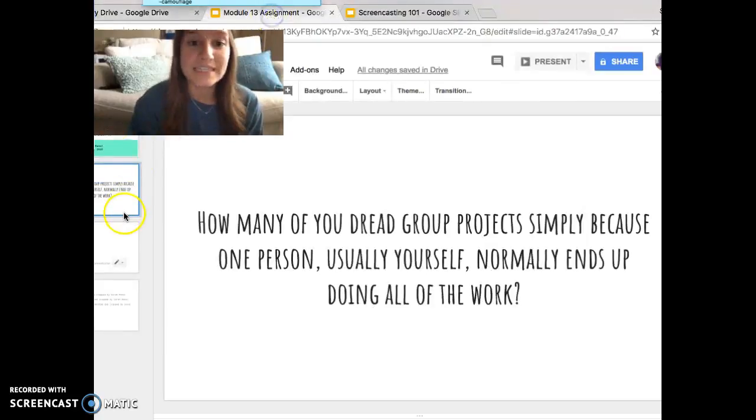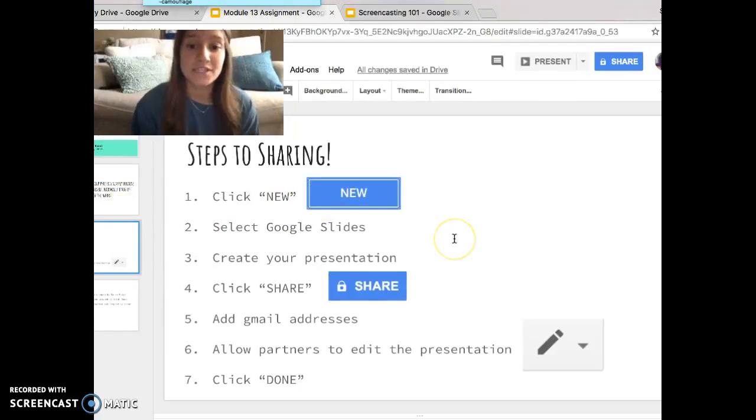With that being said, to review the steps to sharing, the first thing you're going to want to do is click New, the big blue New button that we found in the top left-hand corner. You'll select Google Slides, and then you'll create your presentation and work on it as you can throughout class. Then you'll click the Share button, again a big blue button, in the top right-hand corner this time. You'll add the Gmail addresses of your partners and team members. And then you'll make sure to allow partners to edit the presentation by using this icon with the pencil and clicking the edit option. And then you'll click Done.